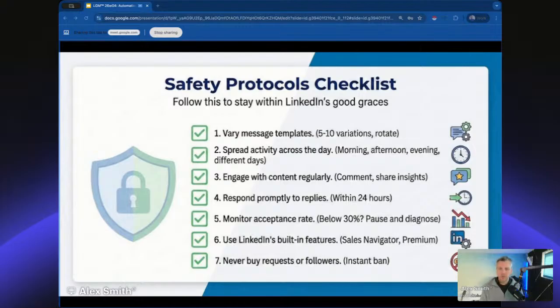Number 2, spread your activity across the day. So don't just send 50 connection requests at 9 a.m. every single morning. Spread them out like a human would, morning, afternoon, and evening. Maybe try different days. Number 3, engage with content regularly. Comment on posts, share insights, be a genuine member of the LinkedIn community, not just someone who sends those connection requests and then doesn't do a lot on the back of them.